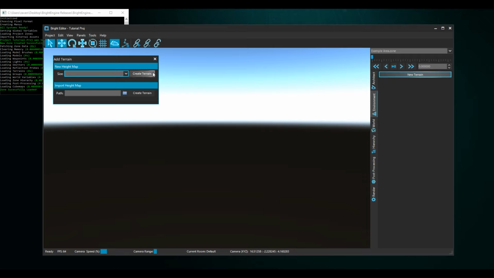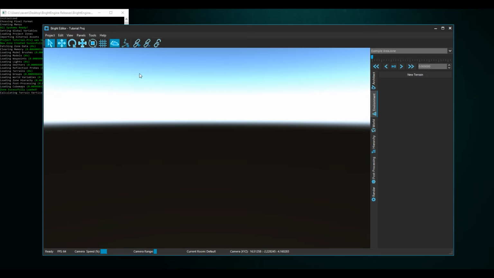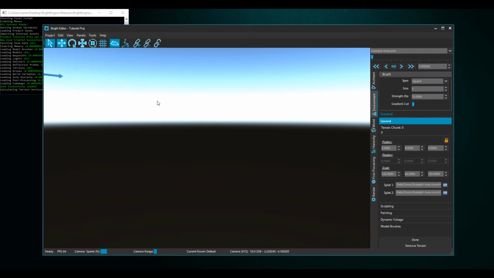A small dialog will appear with multiple settings. For now, simply select the size Small and press the Create Terrain button within the same section of that dialog. We have now successfully created a terrain object that will be needed in the next set of tutorials.